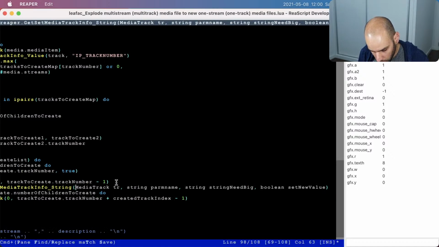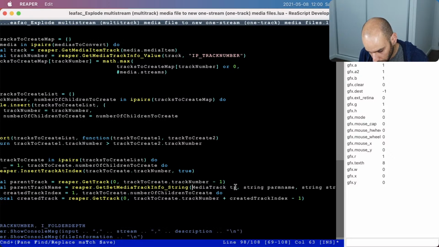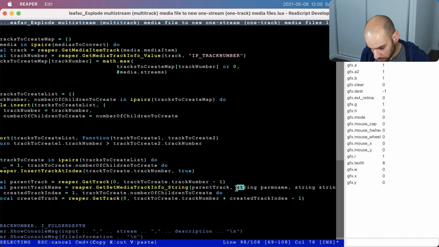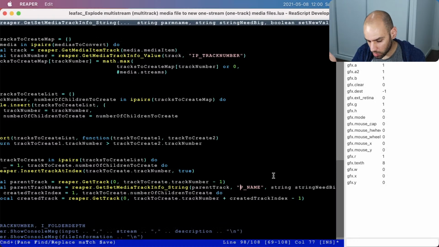Let's see. So the media track that we are interested in is the parent track. The parameter name that we are interested in is the name. Now we have to pay attention to this because on master this returns null, but on master you cannot have any items, I don't think. I don't know, but I don't think you can have items on the master, so I don't think I need to worry about this being null.